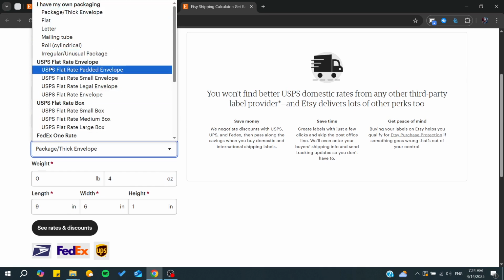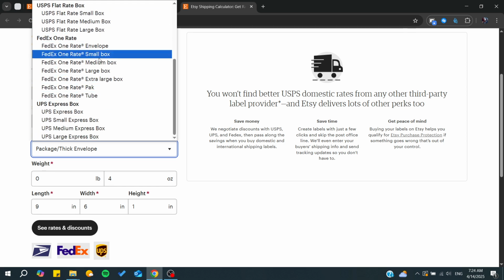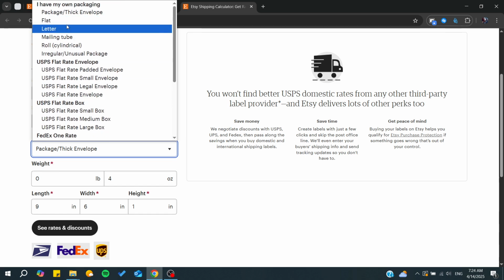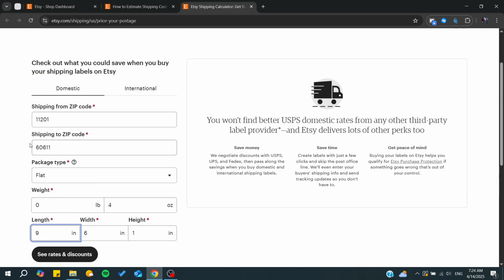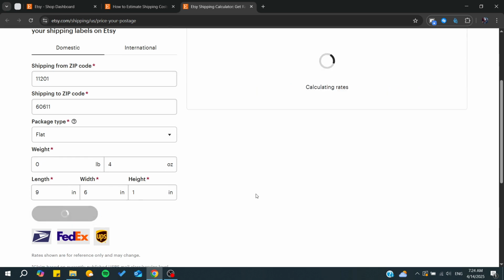Let's say that you are using a USPS service or FedEx, and here we'll find all your rates, and otherwise you have some mailing tube or flat or whatever. You choose your weight, and of course you can add the length or the dimensions of your package, and here you will find rates and discounts.